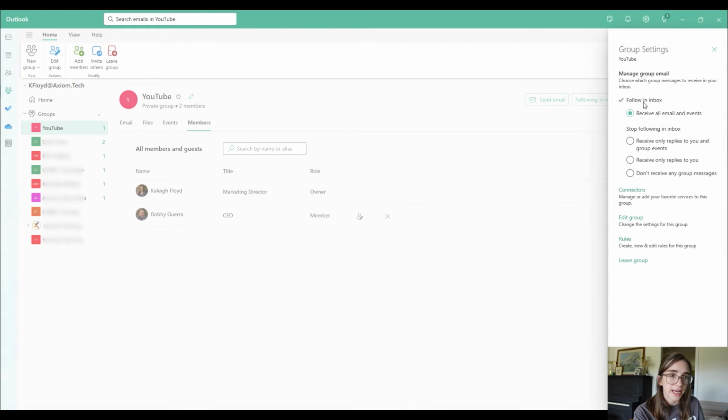Then you've also got the settings here. You could choose to change a lot of different settings in the group, what people can and can't do, and the connectors inside of it. I'm not going to get into that right now because we could dive all into the rules and whatnot inside of this specific inbox, but for now, I'm just going to keep it simple.